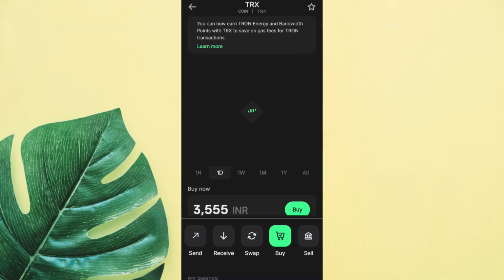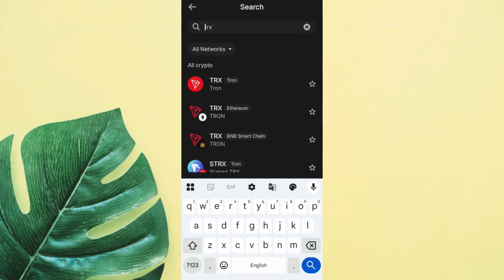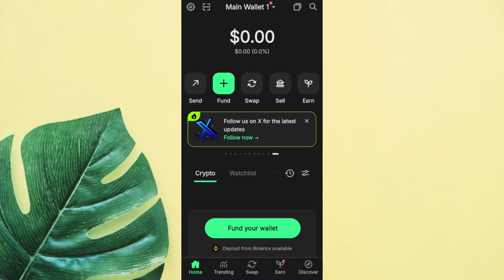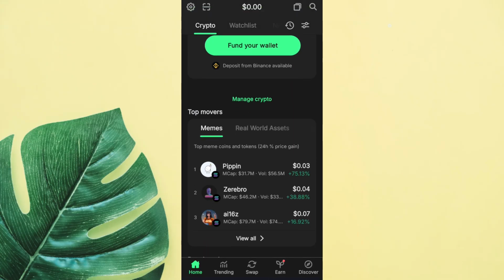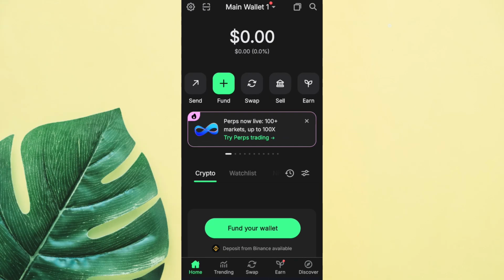Now once your transaction is completed over here, if you come back on the home page, you will see your total balance on the top, and if you scroll down a bit, you will see all of the assets that you have in your account, the converted USDT as well.